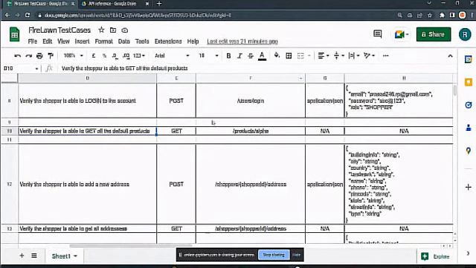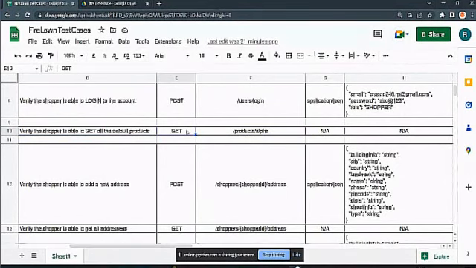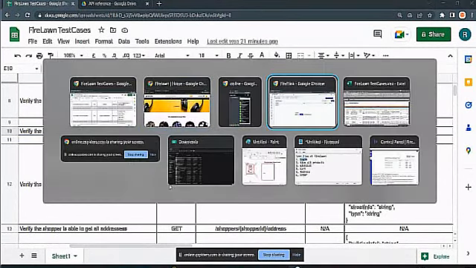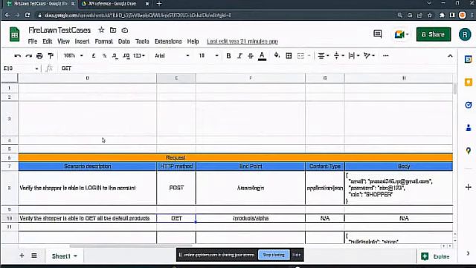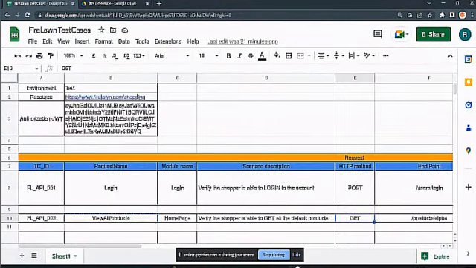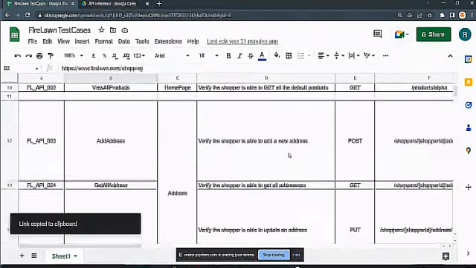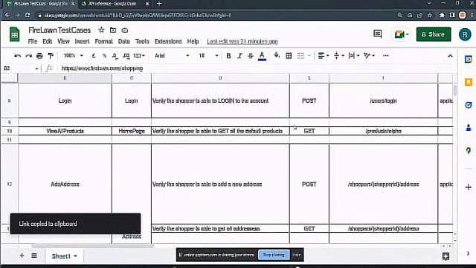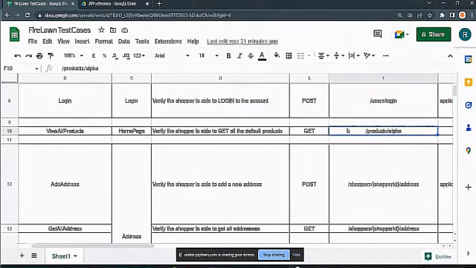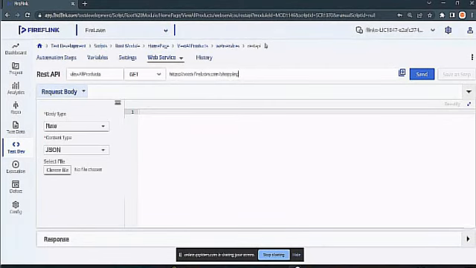Okay. For that, what is the method? The method is get. Have to go and use the get method. Go to web service and use view all products. And the method is get. What about the URL? The URL remains the same. So this will be the URL. And what about the endpoint? The endpoint is something like products alpha. Whatever they have given, I'm just giving the same endpoint.